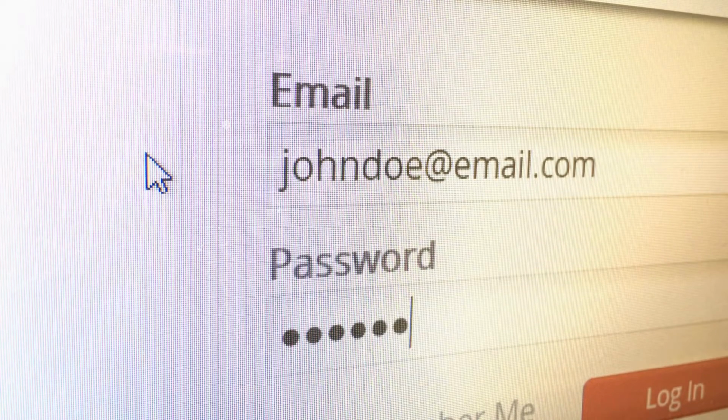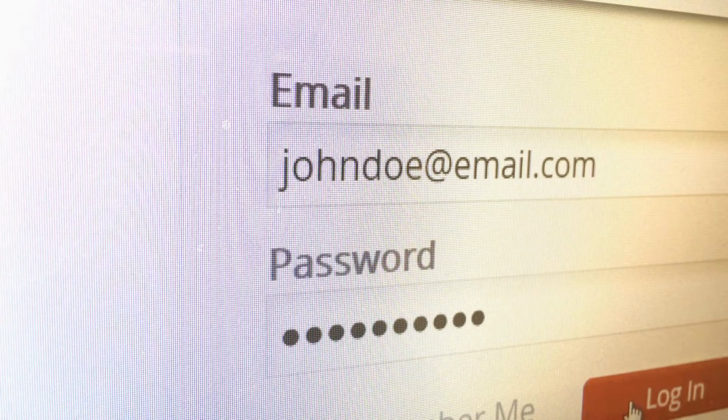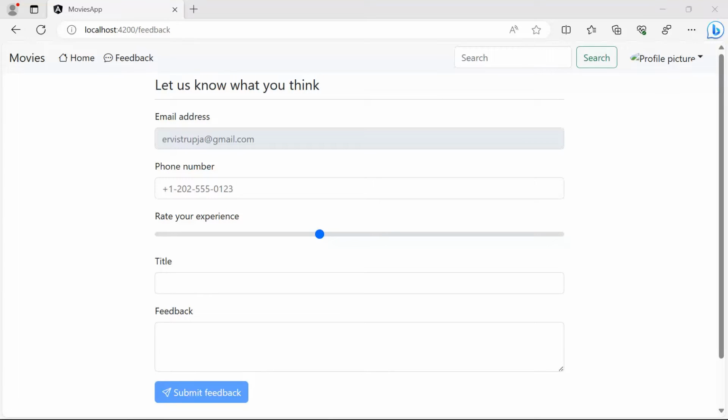They are typically the primary way users interact with your app, so let's say a login form, and they also help you ensure that you are collecting the right kind of data by setting up validation rules.